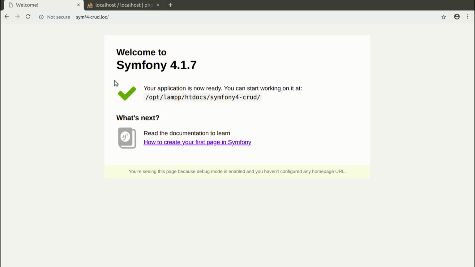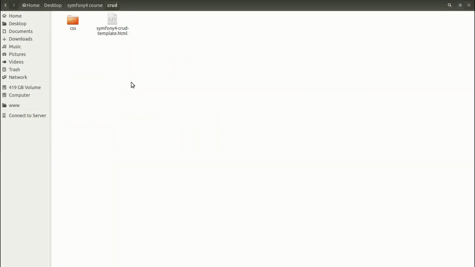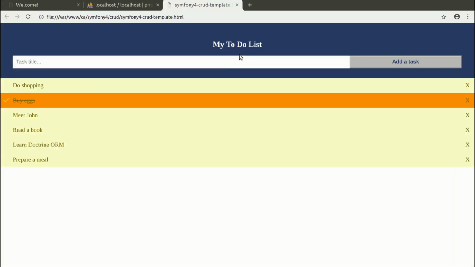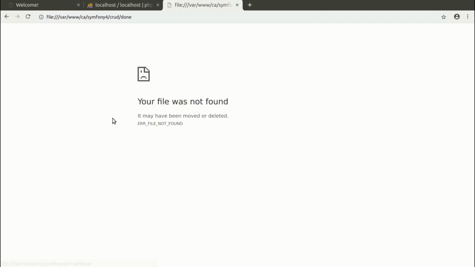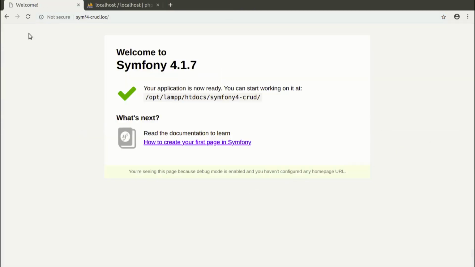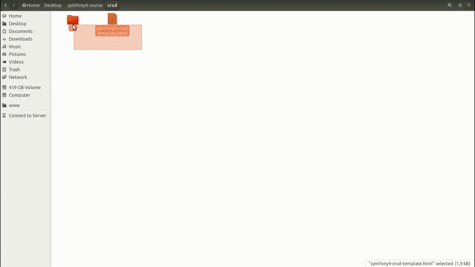Instead of this starting page after installation of Symfony, what I want to have here is my to-do list application. So the first thing I need to do is move the template to Symfony, and this template is downloadable for this lesson. If I open this template in the web browser, then I obviously have here static content. There is nothing dynamic here.